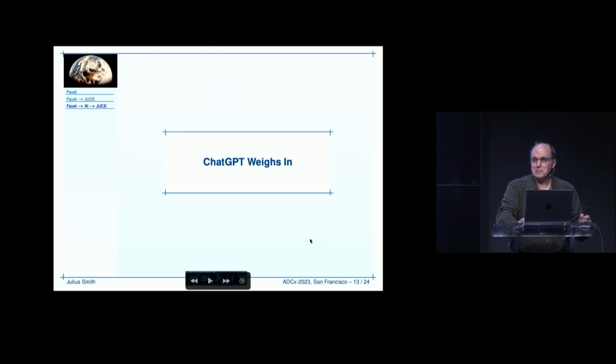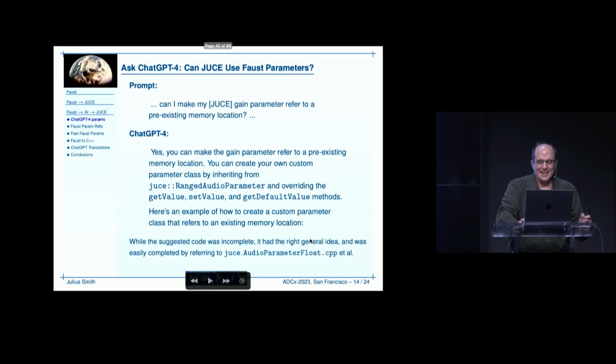So I asked ChatGPT, can I do that? And so I had set up a little context, and then I said, can I make my JUCE game parameter refer to a pre-existing memory location? And it says, yeah, you can do that. You just create your own custom parameter class inheriting from ranged audio parameter and override these methods. And here's an example. And the example was very good. It did not quite run, but it had to be finished.